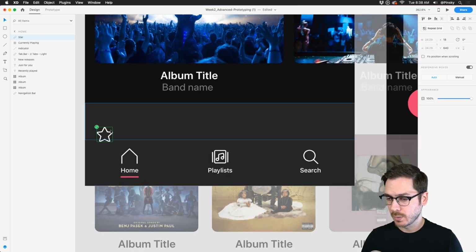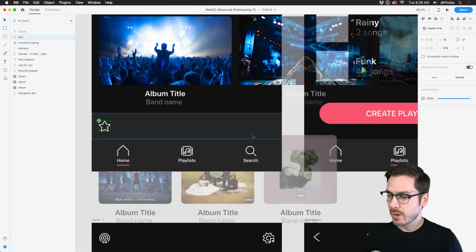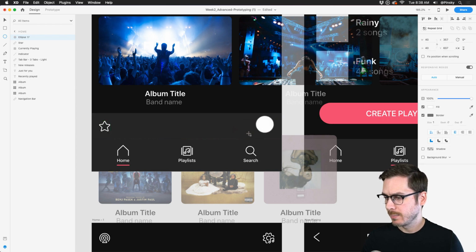And it is a symbol, so it maintains those symbol properties. I'll put it about 16 pixels from the side. There we go. Perfect. Now over on the right, I want the currently playing album. So I'm going to grab my ellipse tool. I'm going to drag one out, holding down my shift key to make sure that it's a perfect circle.